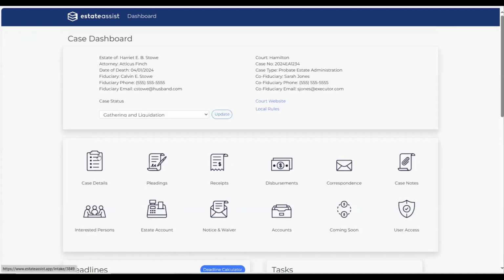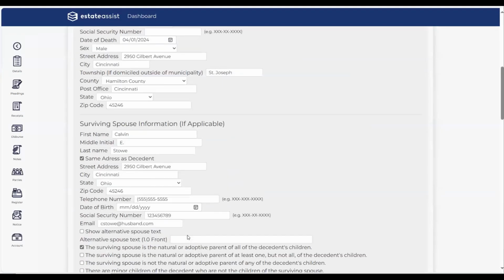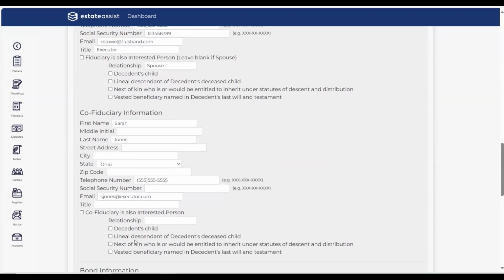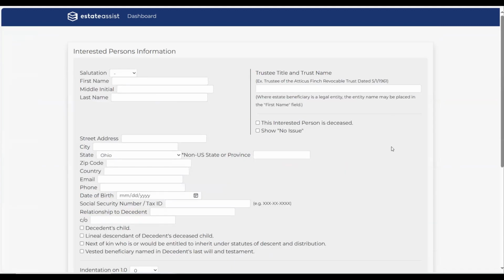Now that we've entered our case details, the next thing we would do is to enter other interested persons. Now, the surviving spouse and the second fiduciary, co-fiduciary, anybody like that, there are places for us to check that those are also interested persons. So we can mark down that somebody is a surviving spouse or a child or descendant or whatever they might be. But as we go back to our interested person screen, we can start to add other interested persons to the case simply by clicking this Add Interested Persons button.